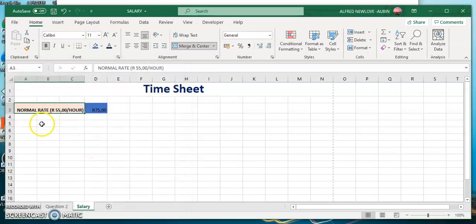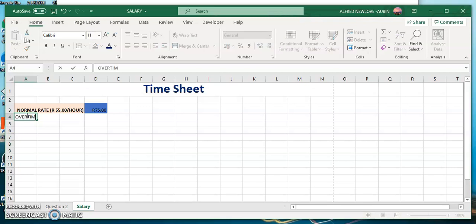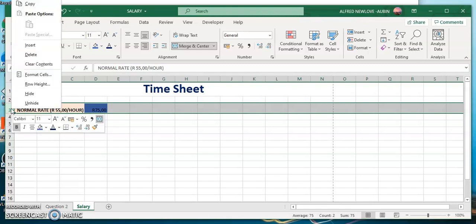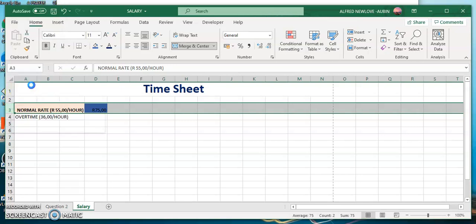Okay, then the next one, overtime. What is overtime? Overtime, we have 36,00, that's 36 rand per hour. Every hour the person works, he gets 36 rand. Yeah. Then what am I going to do? Let me use the same size for that one. How do I determine the size? I right click, I move to row height.